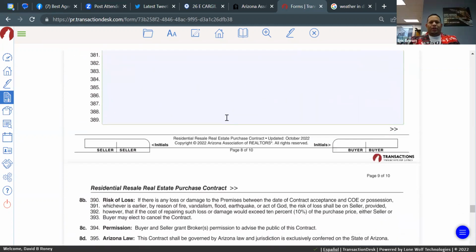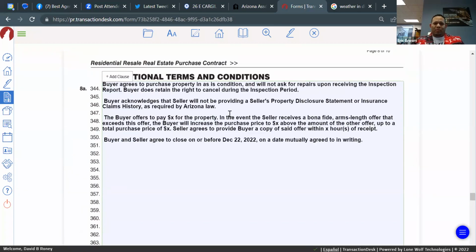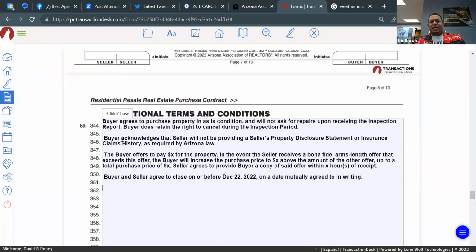Hey, David, got a quick question for you on that. Sure. So where you're putting in that you're taking the property as is, will not ask for repairs upon receiving the inspection report, right? I've actually been in this situation before, and especially right now in this market, there are going to be buyer's agents that ask for $20,000, $30,000, $40,000 off the list price, and the seller's like, hey, I'll give it to them, but don't ask me for any repairs, right?